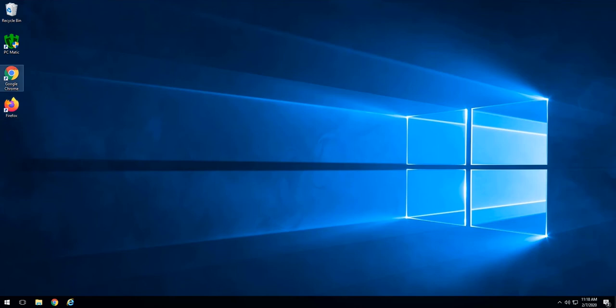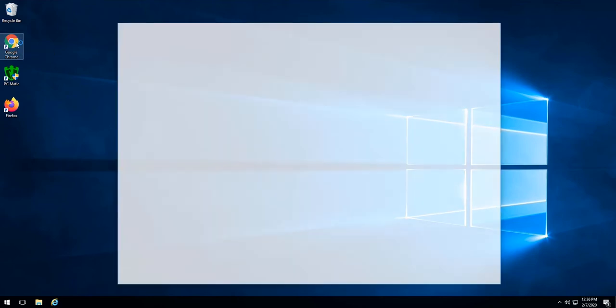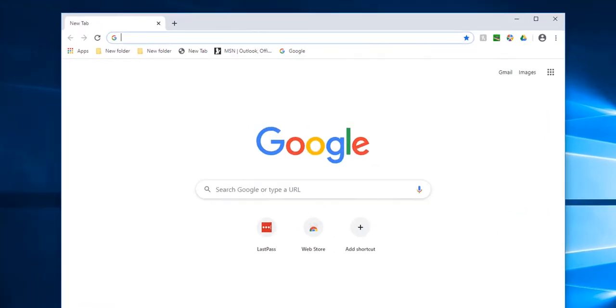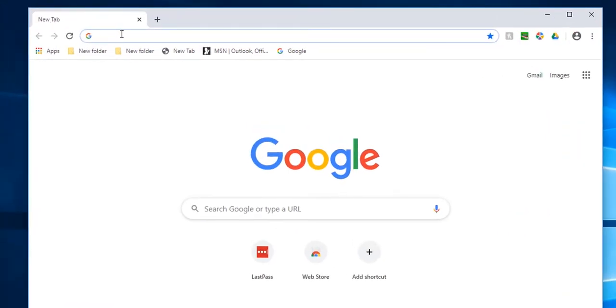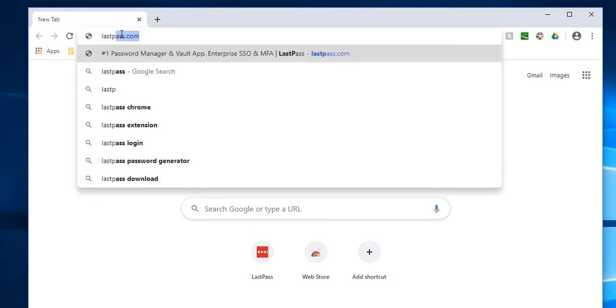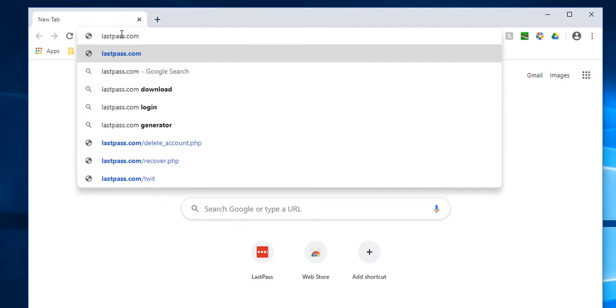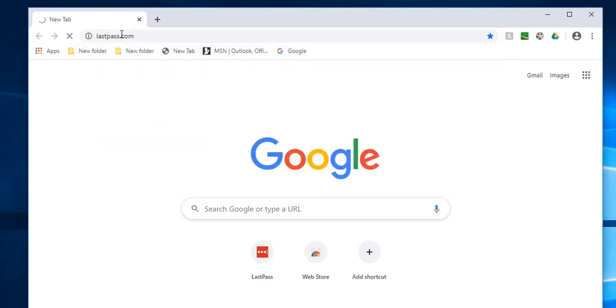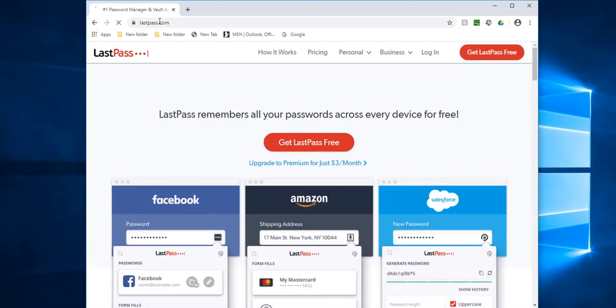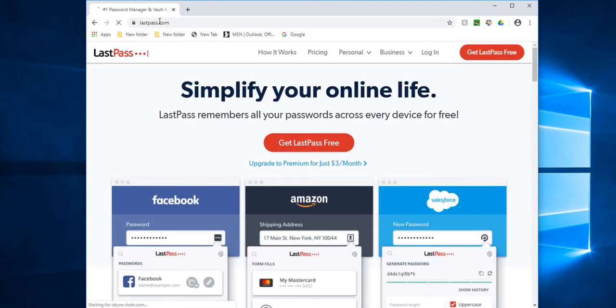I'm going to be demonstrating how you install a password manager. The one that I'm going to be installing is LastPass. First, we will need to open up a browser. I'm going to be using Google Chrome. Once it loads, I'm going to put in the address bar lastpass.com and then hit enter. Once the page loads, click Get LastPass Free.